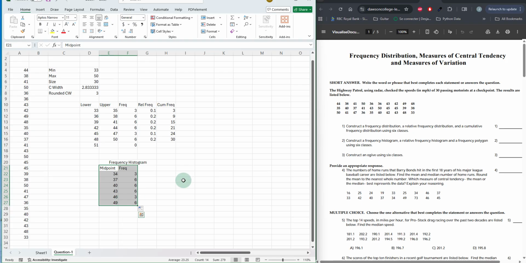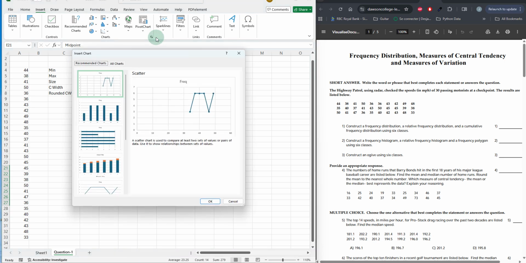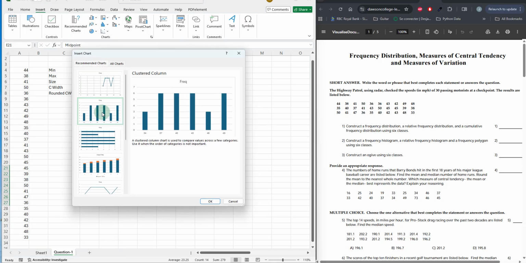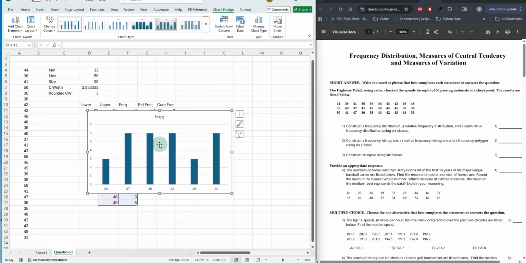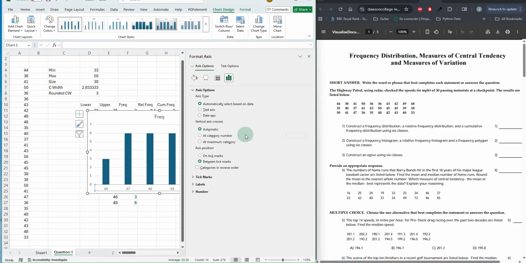So I'll select both of them. I'll go to insert and I'll go here. I will take this one and I will OK. Now I need to do some adjustments. I will click there on the x-axis, right click, take format axis, and on the format axis I want to adjust the number of bins.